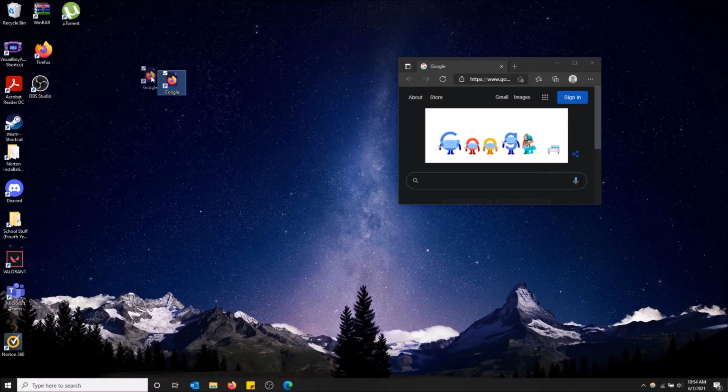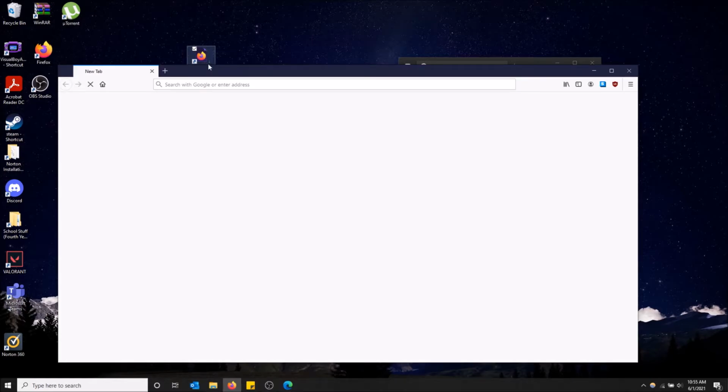So I picked Google, but you're seeing a Firefox logo right now on this because Firefox is my default browser. But if Edge is your default browser, you'll see an Edge logo here. And when you double click and open it, it's going to open it in your default browser. But regardless, it is a shortcut to that specific website. So it's up to you what default browser you want, but that's how you can do it.